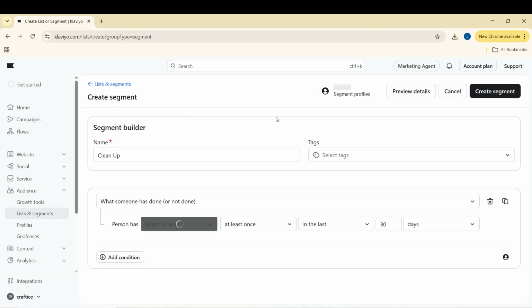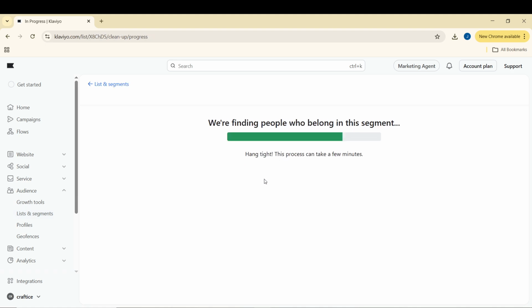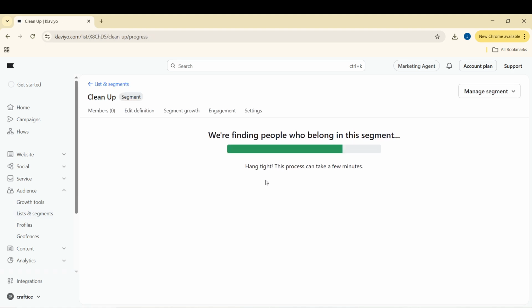For the condition, select Is In, and then choose Unengaged, 90 days, which is a Klaviyo default segment. This targets people who have not been engaging recently. Keeping these profiles active can lower your open rates and hurt deliverability, so it is a good practice to review them regularly. Once that is set, click Create Segment.